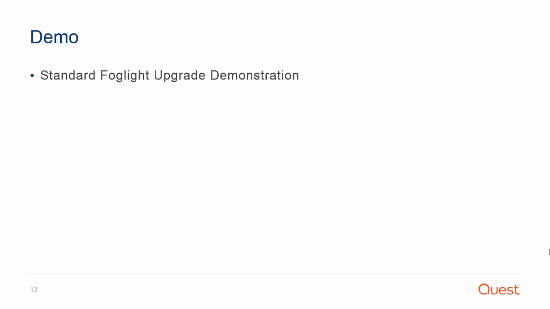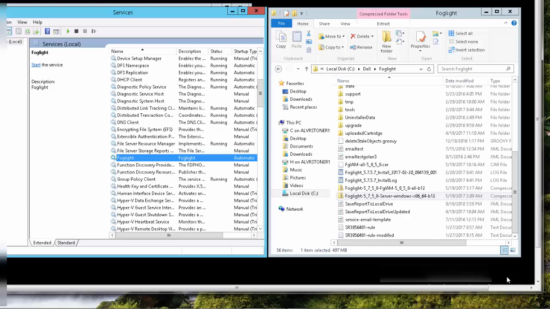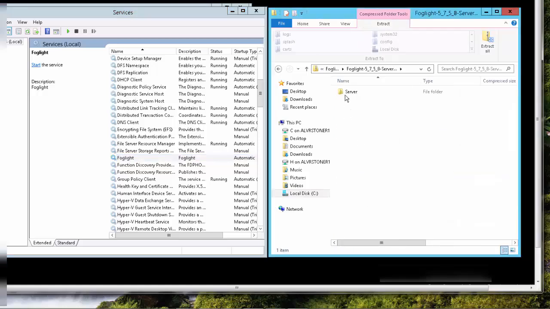Demo. We'll now perform a standard Foglight upgrade demonstration. So to begin the upgrade, first we shut down the service on a Windows box, which we've already done. And we've downloaded the upgrade installer, which as you can see here is a compressed folder. So I'm going to navigate down into that.